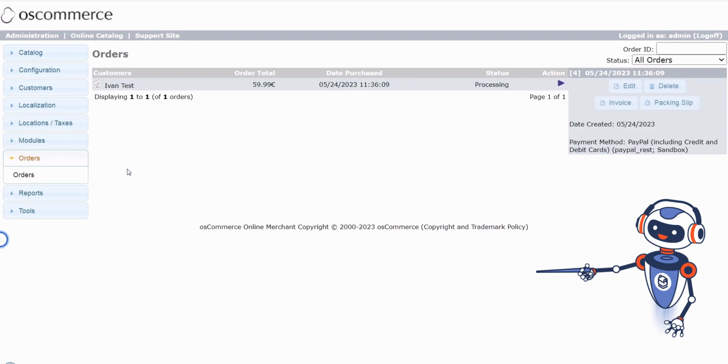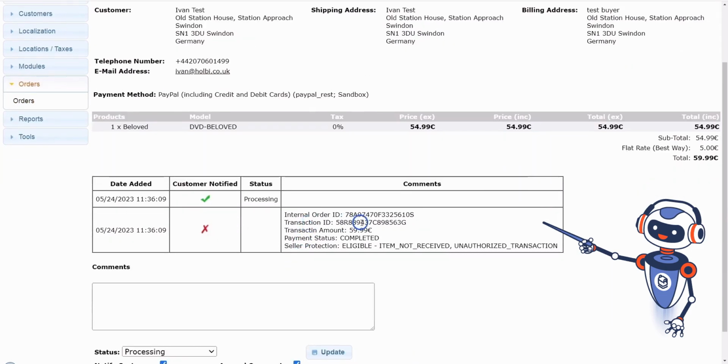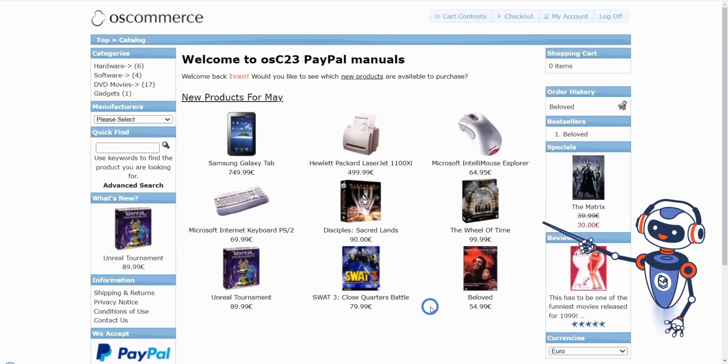Access the admin area and navigate to the Orders section to view the newly created order. It will have the status defined in the module settings. Click on the Edit button next to the order for more details. Within the order details, you can find information about the payment method and the transaction.